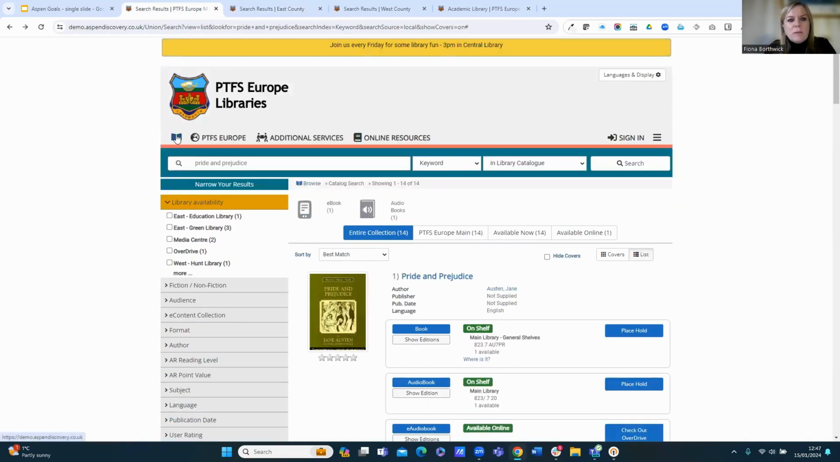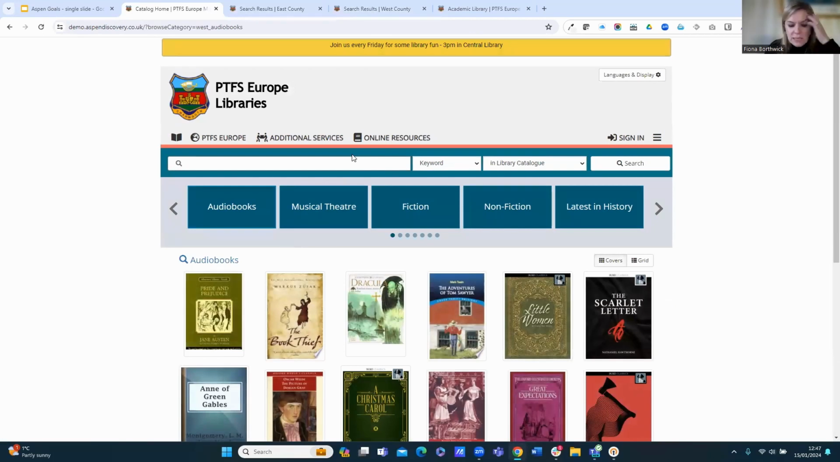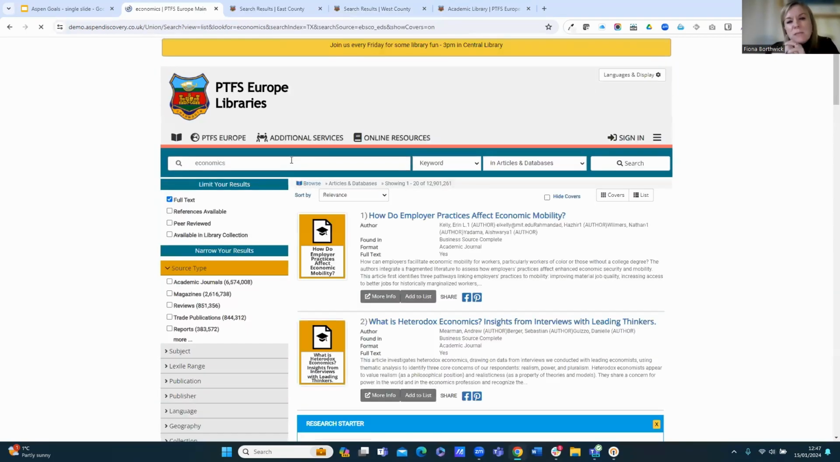Now, if I go back to my home screen, and this time I'm going to change into articles and databases, and I'm going to do a search for economics. Now, our demo system is connected up to the Aspen Discovery service. So the results that we are seeing here are coming from EDS. It can also connect into other discovery platforms, for example, Summon is a development that we've just recently undertaken, so it would work in the same way. And at this point, we're now getting our results, but they're displayed on Aspen, but they're coming from EDS.